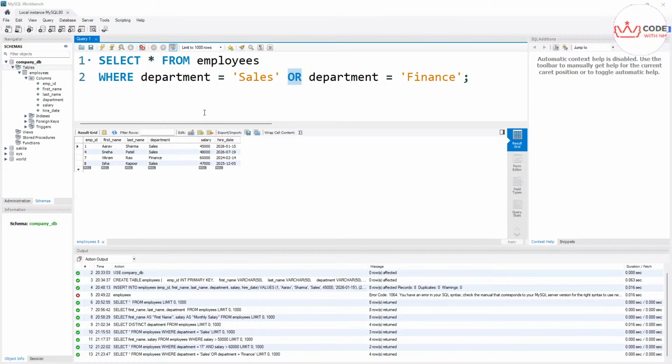I said to just change this OR to AND, and he says this will not work. It will not, because one employee cannot be in two different departments. Of course, if I change this to AND, then this complete query means department equals Sales and, at the same time, that particular employee is in Finance also, and this is not possible when one employee cannot be in two departments at the same time.